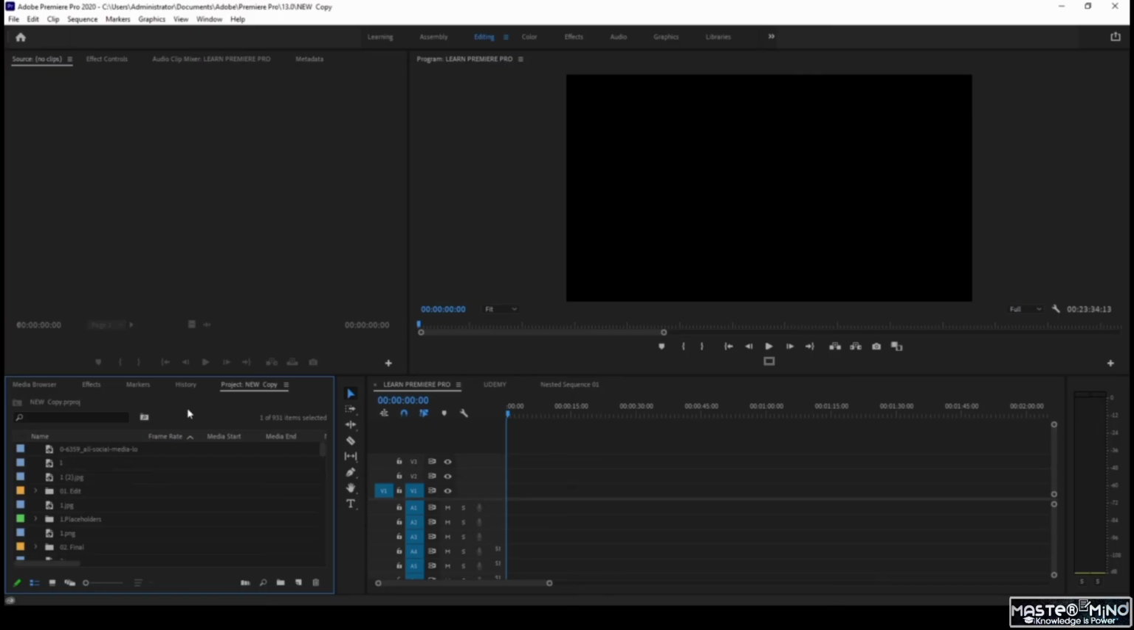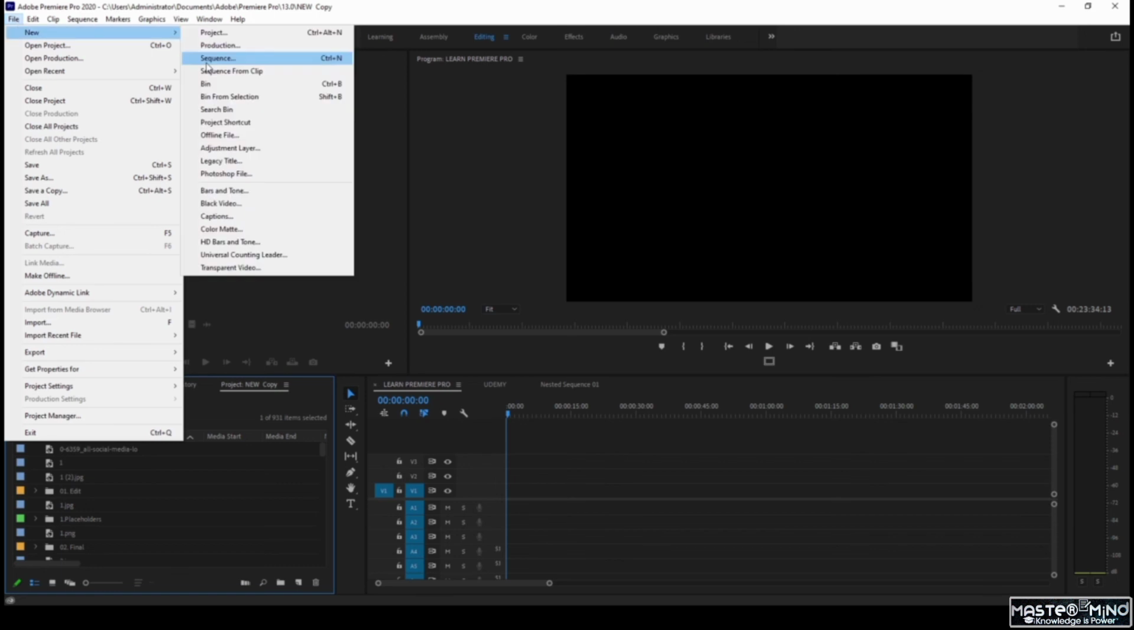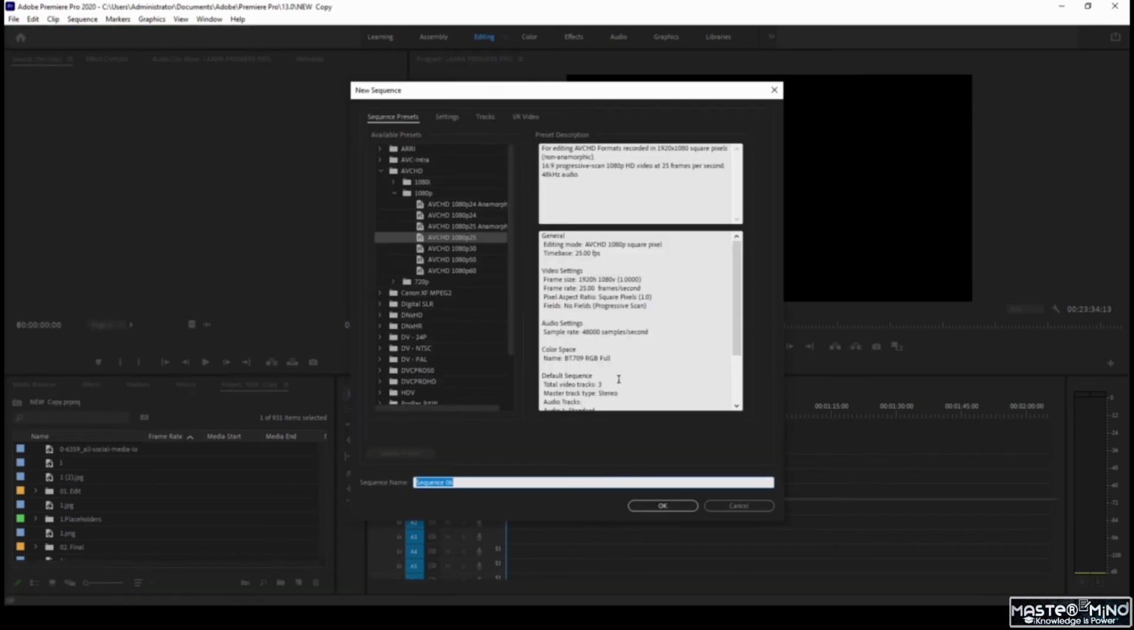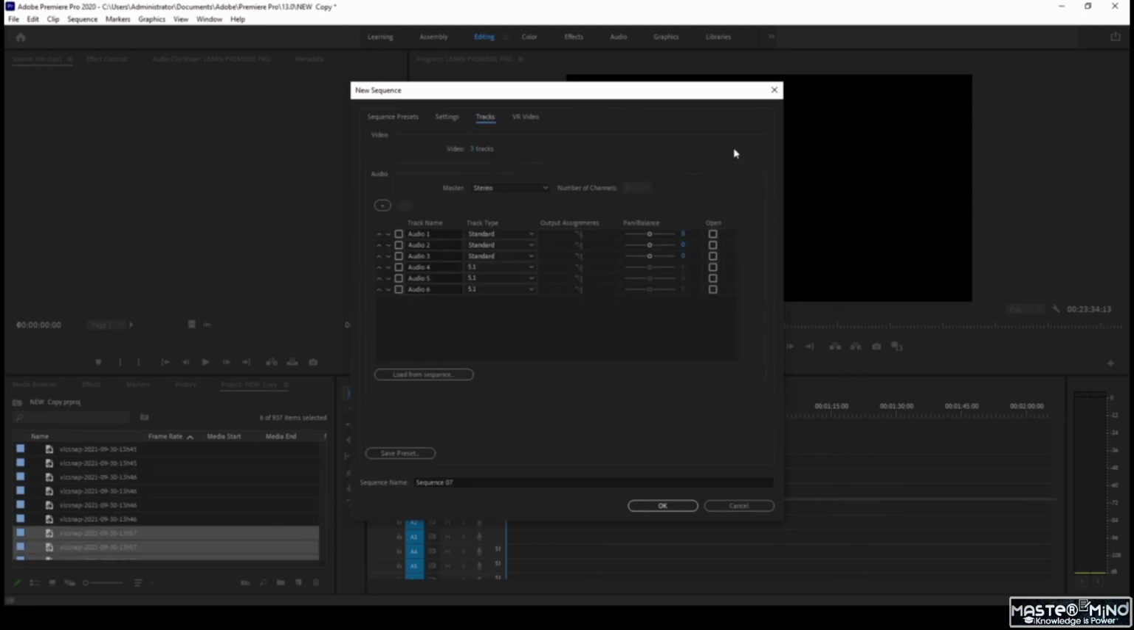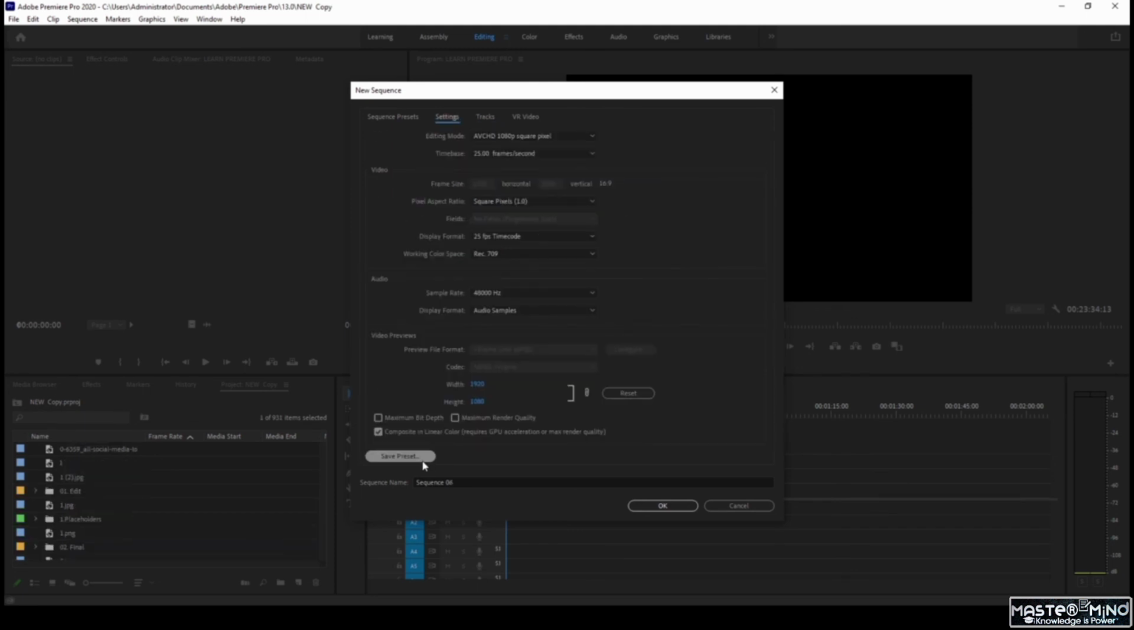Before importing the assets, we will be creating a project and a sequence. For creating the sequence, right-click on File, click on Sequence. You will see a window appear and a lot of options will be seen known as Sequence Preset. You can also create your own settings by changing width and height, and you can also save your own preset, and also can create more video and audio panels. Then select OK, and this is how a sequence is created.